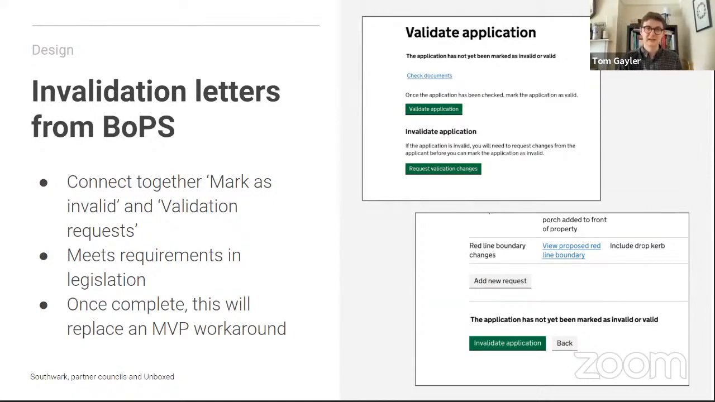And this means two things. It means that we are able to meet our requirement by legislation that sets out that we must notify the applicant as soon as it's made invalid and provide them with reasons. But it also means that rather than sending multiple individual requests, we can put them together into one actionable email with a link to all the actions that they need to take to make it valid. Once complete, this will remove a workaround that has been put in place for MVP where officers are having to send the invalidation letter separately, and this will drastically reduce their workload through the process of validation once we've successfully implemented this.